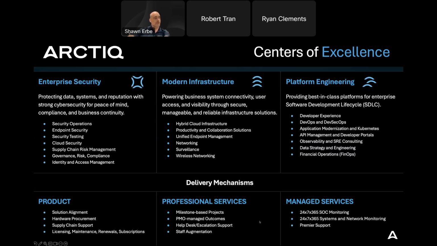We do have a number of delivery mechanisms, everything from selling products for server, storage, networking, whatever physical product, whether it's application services or whatever. Professional services varies based on the project, but we do have staff augmentation and help desk. All of our projects are managed by the PMO to ensure success.